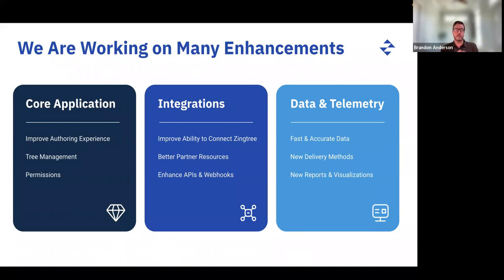The second main area is within the integrations. One of the powers of Zingtree is that it's used within existing technology stacks that our customers use. So we really need to make sure that Zingtree integrates with the technology our customers are using, that we find our place in there, and so that we can help our customers be more efficient and connect us with more of their existing systems.